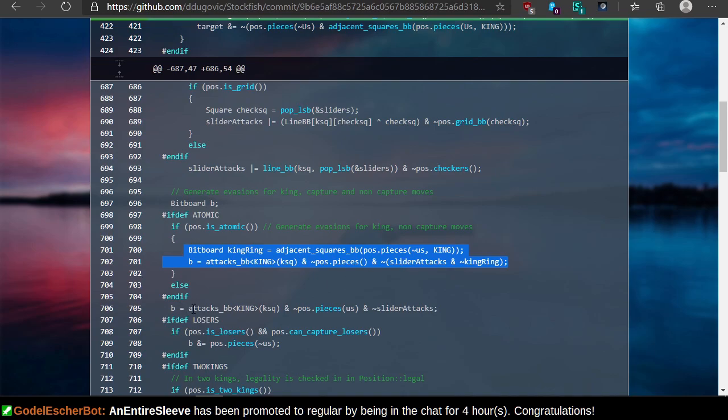So ordinarily, for finding an evasion move, you look for squares adjacent to the king that are not occupied by one of our own pieces and not attacked by an opposing piece. Here, we're looking for squares that are not occupied by pieces of either color, because the king cannot capture. That would cause an explosion, which would remove the king. So the king cannot capture, and let's see.